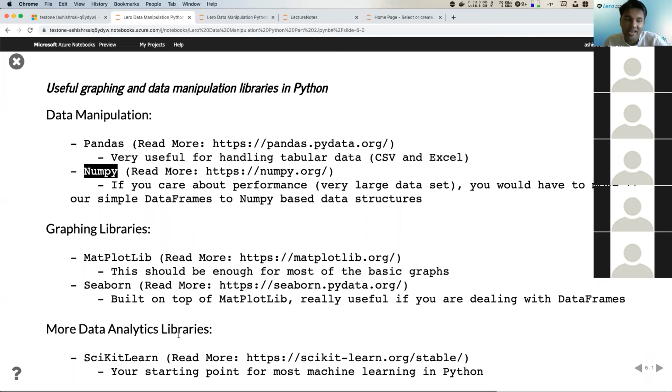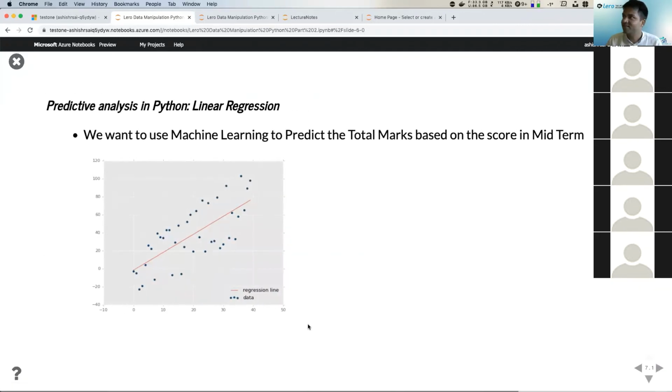For more data analytics, you should look at scikit-learn. So basically, it's a scientific library for Python that performs a lot of statistical operations. I'm going to use scikit-learn to show you a very simple example of a machine learning model in Python. Since I'm almost out of time, I'm going to carry on without a break at this point.